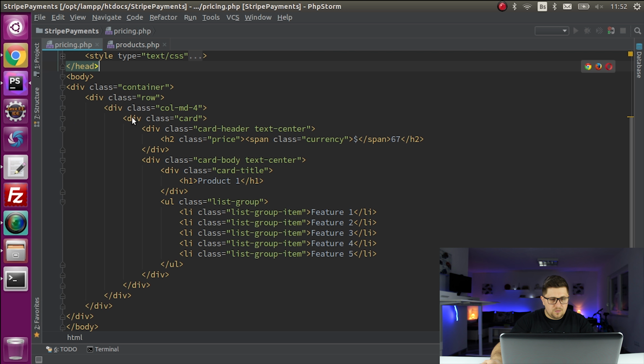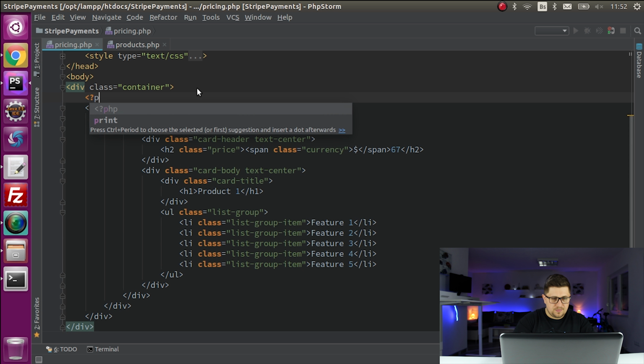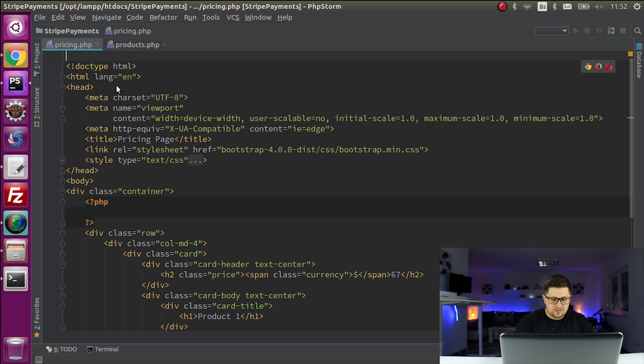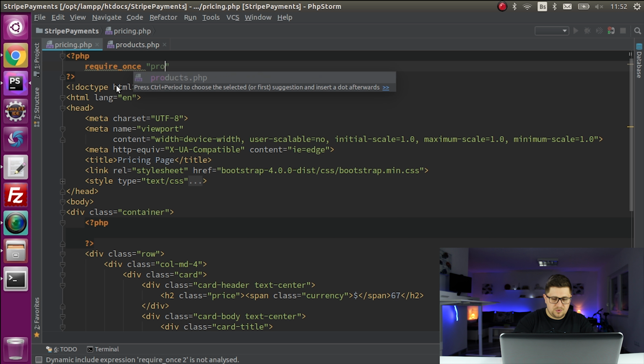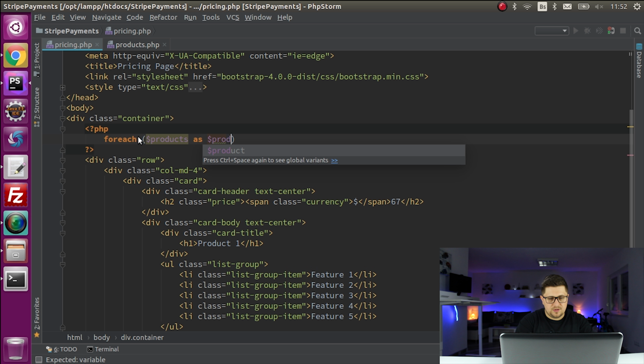So as you can see, we need to duplicate these rows. So here before it I will say PHP, and here I will say, so first of course we need to include it at the top, products. So I will say products PHP, and then here I will say that for each products as, let's say, product AD, and then say attributes, product attributes.